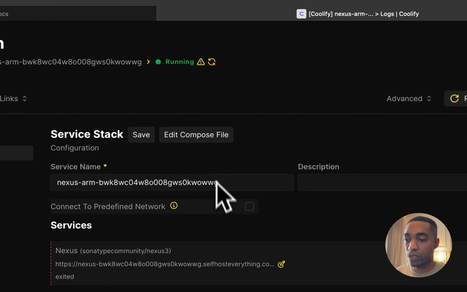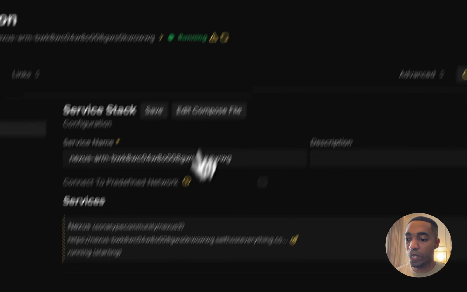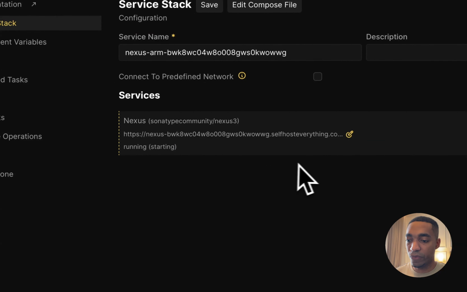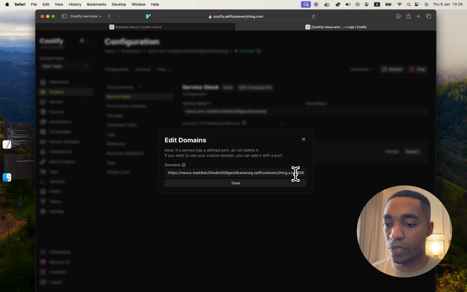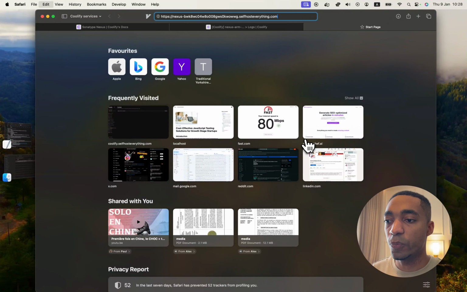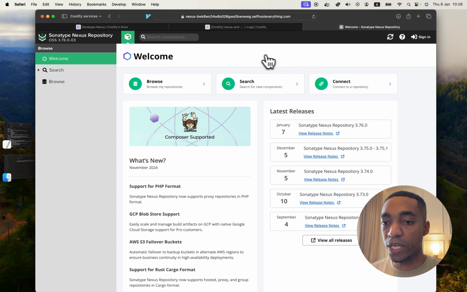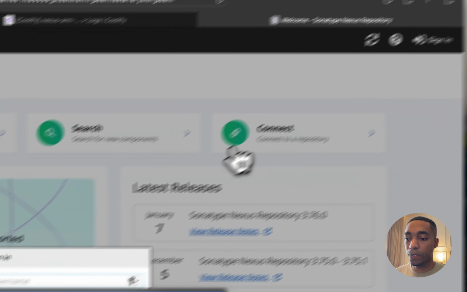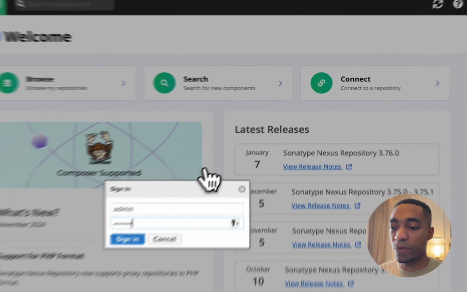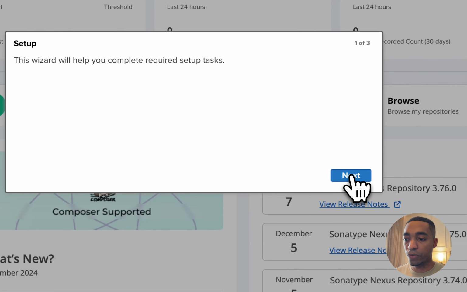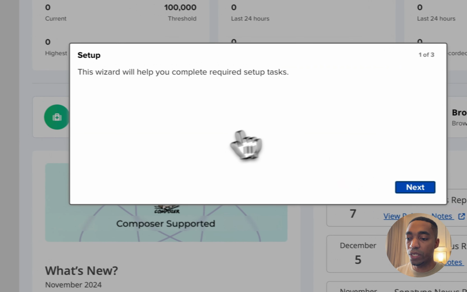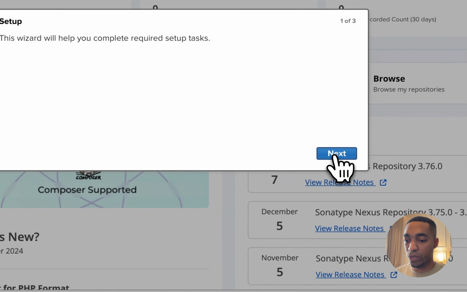Let's make sure that our service is running, and let's wait first for it to be healthy before we visit the URL. So now that our service is healthy, I'm going to copy the URL here and open it up in a new tab. And so now we are almost done with the setup. So the first thing we need to do is hit sign in. And here we're going to sign in with the admin credentials, admin, and then admin123. And now we're greeted with this setup. So let's just go through the 3 steps.